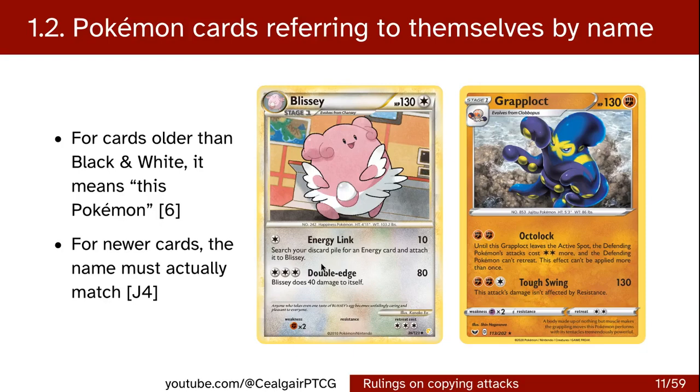For newer cards, however, when a card refers to itself by name, then the name must actually match. So for example, if we look at Grapploct here, its Octolock attack says until this Grapploct leaves the active spot, etc. This means that if Mew EX were to use this attack it would actually do nothing, because the name of Mew EX is not Grapploct. If somehow there were another Grapploct that was able to copy this attack, then yes, it would work, but Mew EX cannot do this.